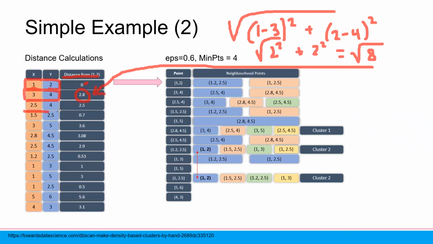What about the distance of this? We can do the Euclidean distance again, and we get the result. The distance is this one. What about this distance? Yeah, the same. And these all are distances from the point 1, 2.